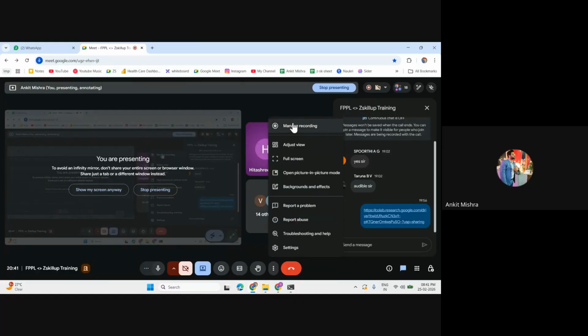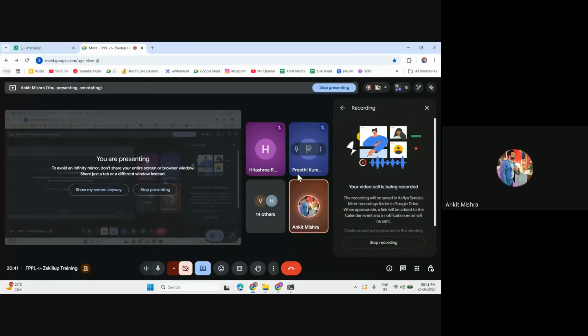See, why has the recording stopped, right? The recording has stopped automatically. Was there some issue? Let me start the recording as well.